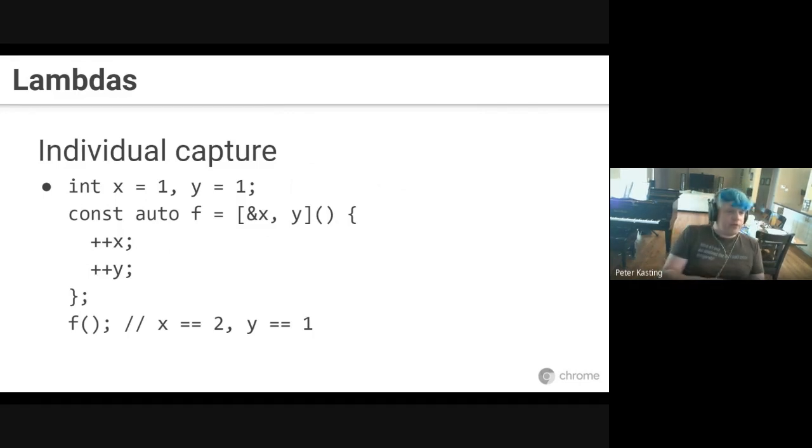Okay. So this is my personal preference for what to do because this makes it very explicit what the body of your Lambda is capturing. And if you want to go add something to it later, then you need to add to the list. Of course, it's also inconvenient and verbose, so there are downsides to it. But with individual capture, you can explicitly say what variables you're capturing and exactly how you want to capture each of them. Here, I'm capturing X by reference and Y by value.